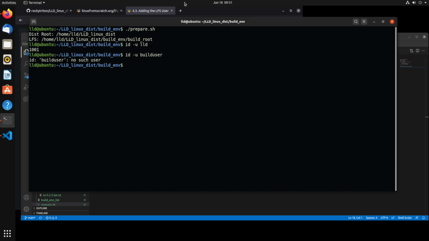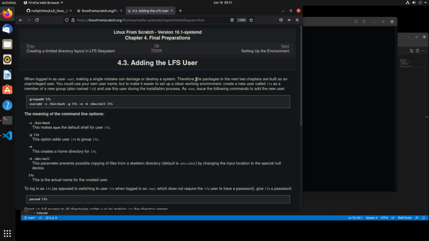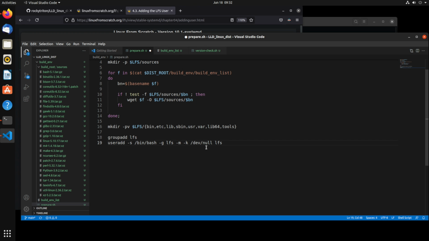So let me come up with a name for our build user. I don't want to use build user. I think I'm going to use, let's see, distbuild or builder. Yeah, I think I like distbuild better. So distbuild will be the name of the user and the group. So this useradd command will add a user, set its shell, set its group, and all that.